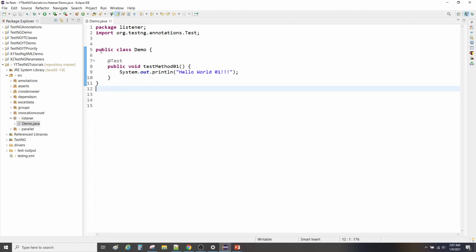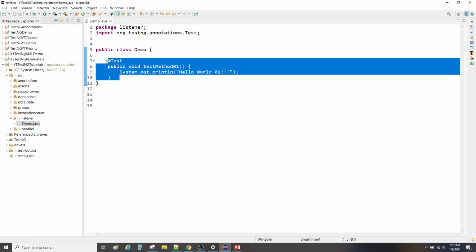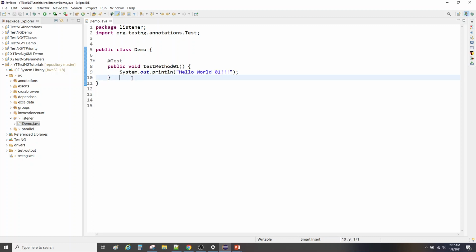So this is the test method. Now let's talk about a discussion between you and TestNG. So you're talking to TestNG now, saying that, hey TestNG, listen to me. TestNG says, okay, I'm listening to you, tell me. You say that I have this method, I can execute this method, but before I execute this method, I want to perform some action.